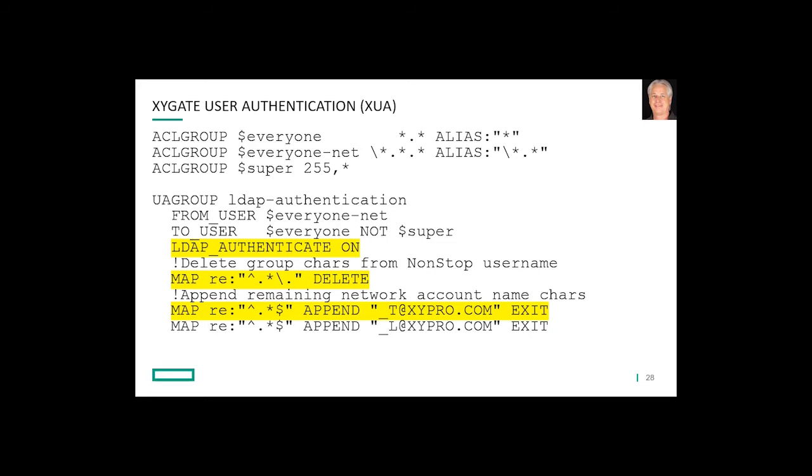The user experience with XUA LDAP authentication is the same as a native NonStop logon, except that the user's network password is entered rather than a NonStop password.